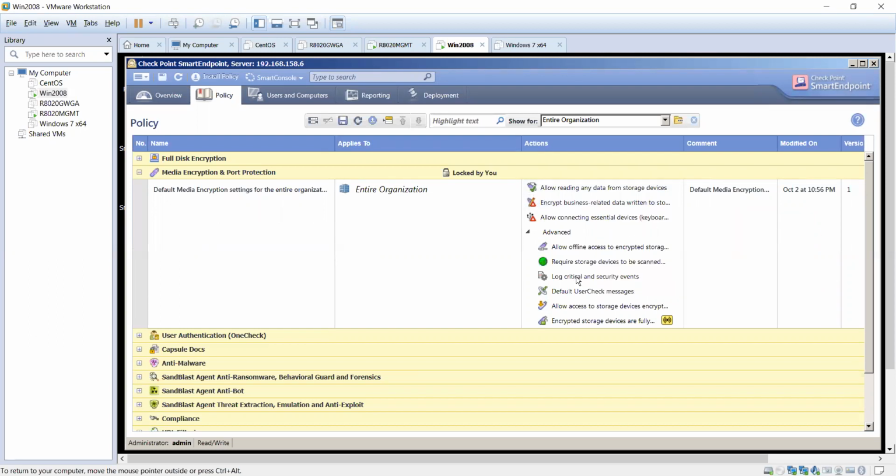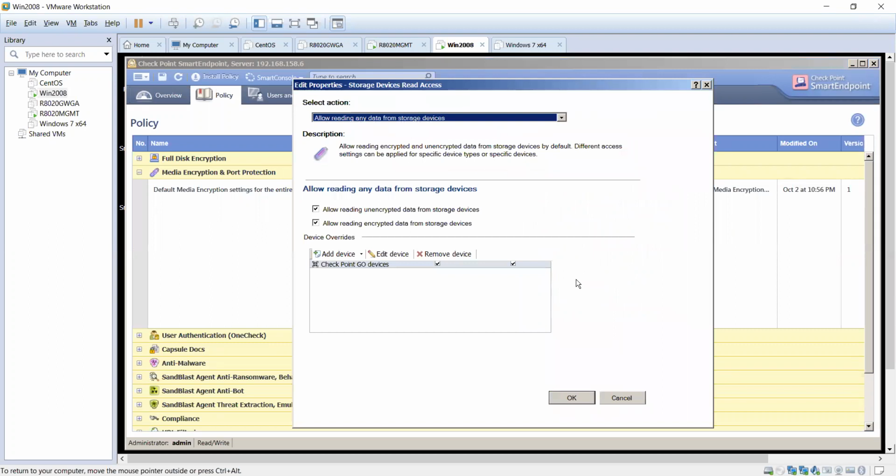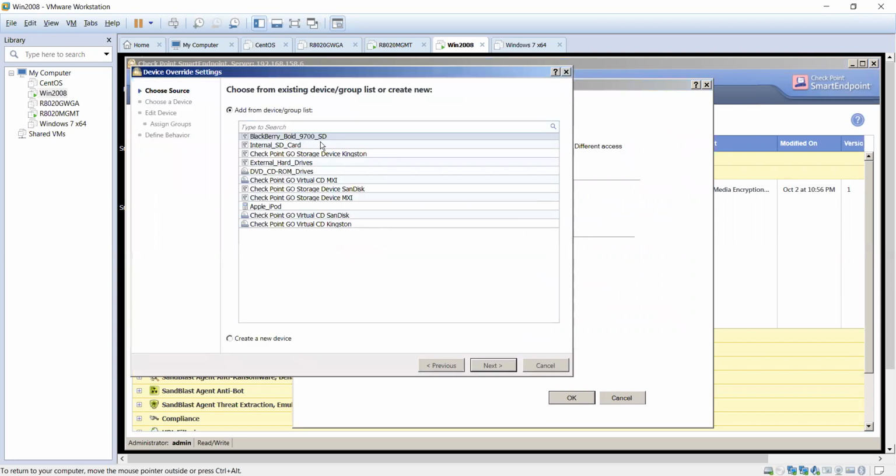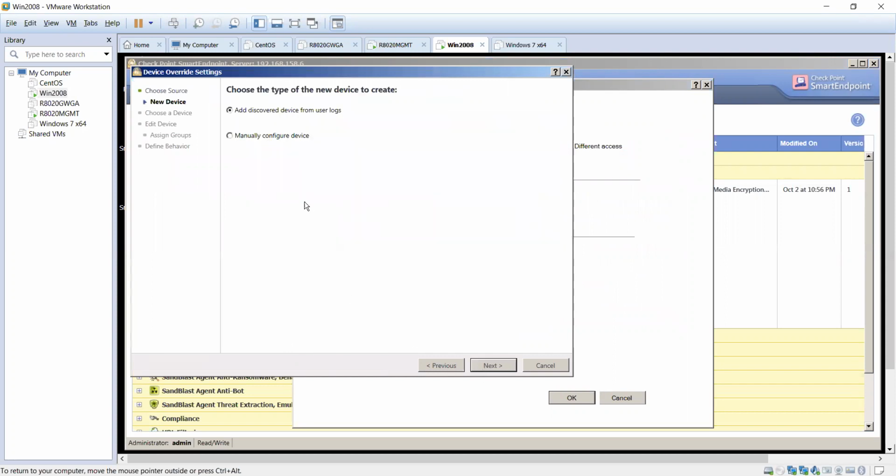You can also similarly edit any of these actions to help you go through and view them. So again, allow reading of encrypted and unencrypted devices that you can go override. So if you want a device to override this particular policy, you can add said device to it. And again, it gives you some flexibility. So if you have some IronKeys or things of that nature that you don't want us doing anything with, you can simply add the devices, or you can create your own device going through our wizard functionality, and you can use it discovered from our logs, and we'll talk about that a little bit later.